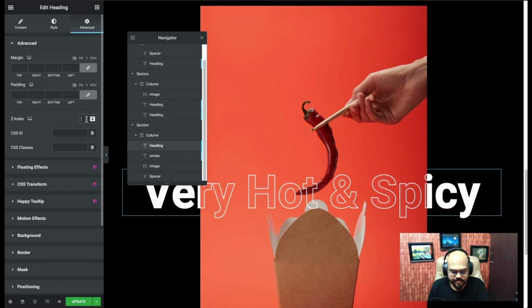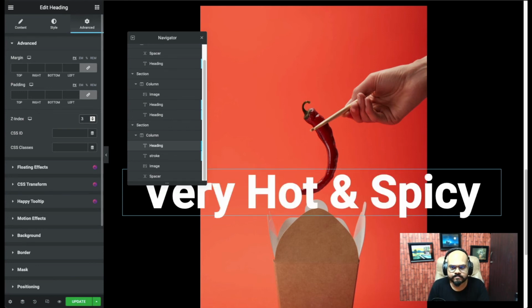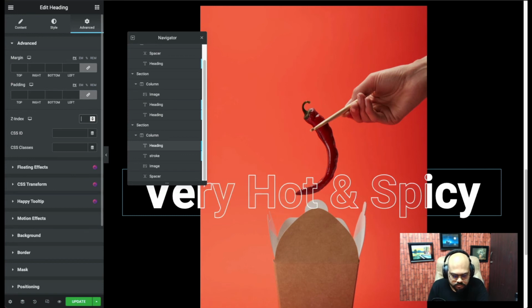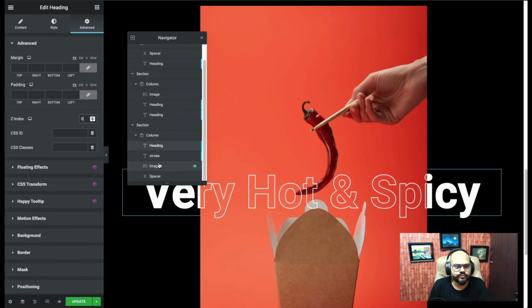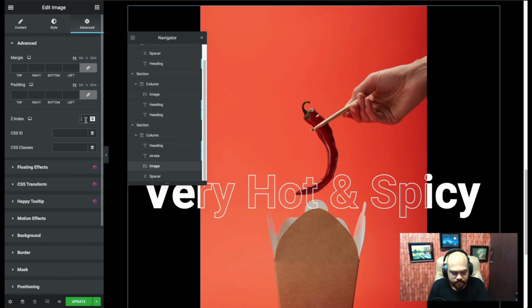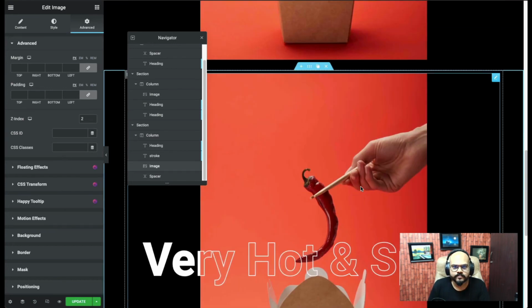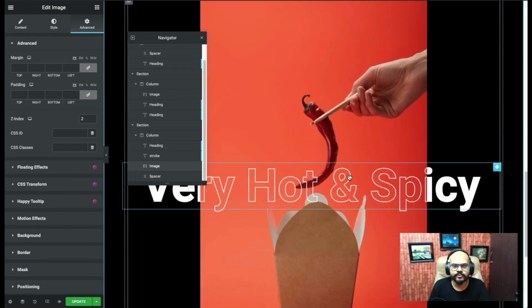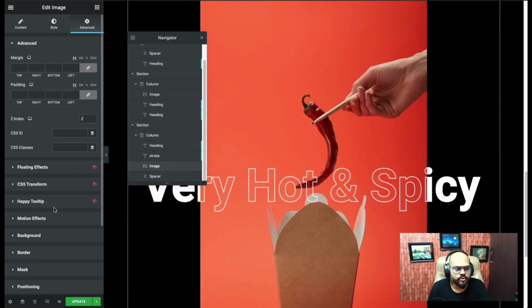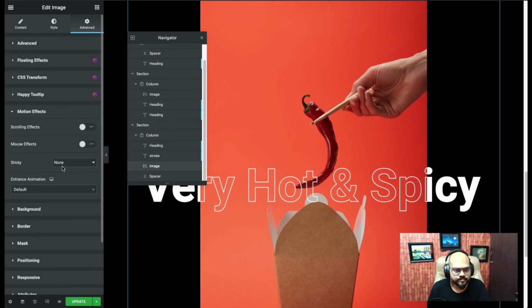The normal ones I have set to 3 or 0, and the image will be 2. Fine. Now, to get this kind of effect, we have to use the motion effects of Elementor.